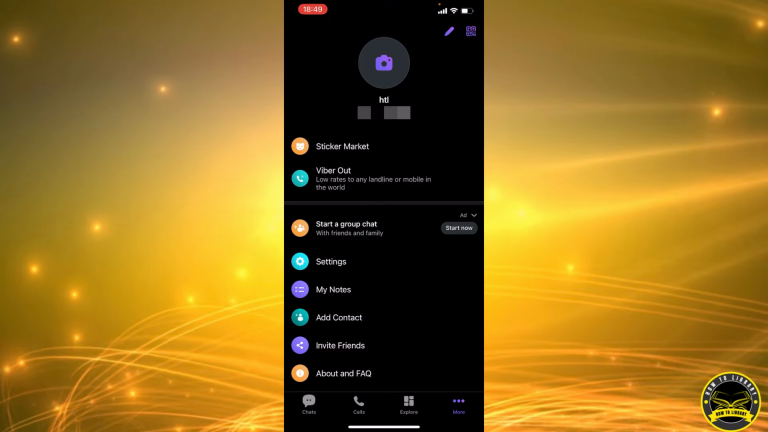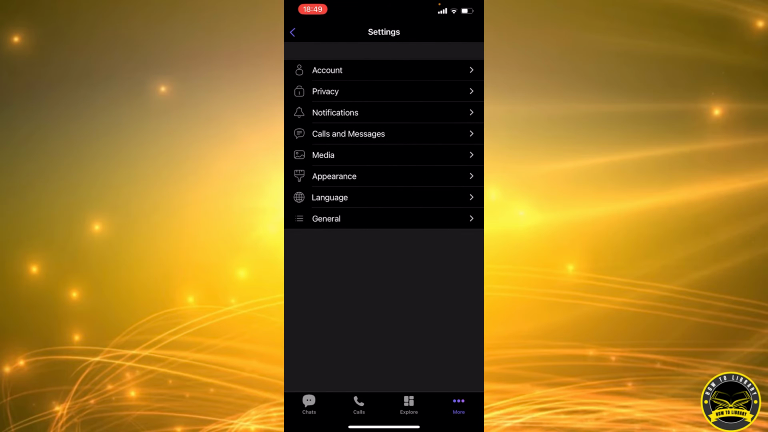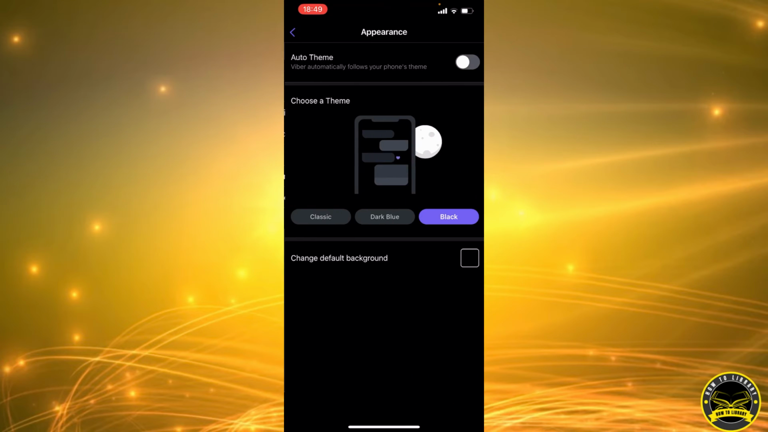So let's get started. First we're going to start off by clicking on the settings icon here. That's going to take us to our settings. Next, while we're here, we're gonna select appearance. It's in between media and language.